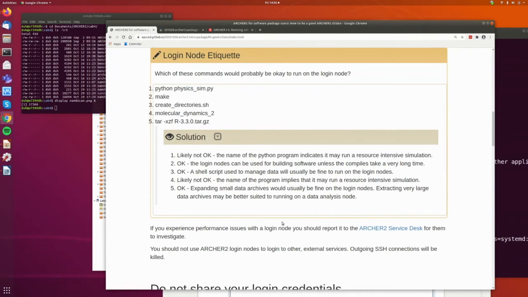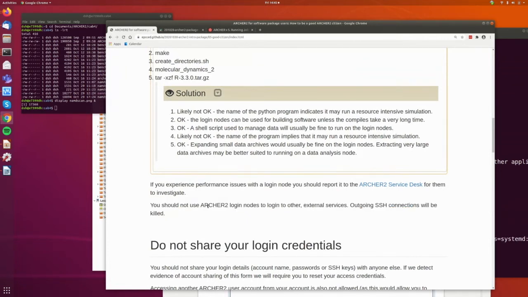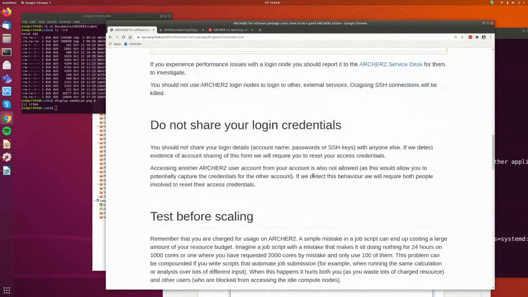Okay. You should not use ARCHER2 login nodes to log into other external services. Outgoing SSH connections will be killed. Okay. Again, this is for security reasons. This was one of the holes which was exploited by people who hacked into a lot of HPC systems worldwide. They were logging from HPC system to HPC system, so we don't allow outgoing SSH connections. Okay. Don't share your login credentials. Okay. If we detect account sharing, we will require you to reset your access credentials.